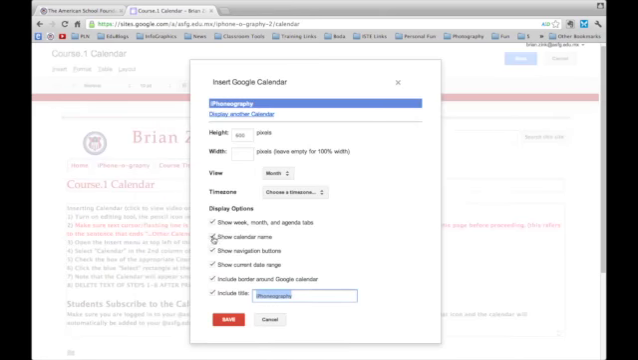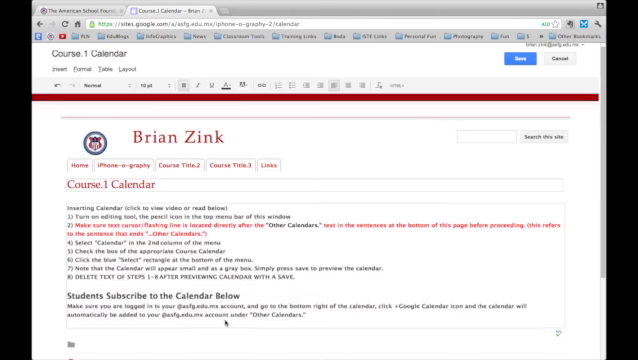and then some tips is to not show the calendar name, not include the title, and not include the border. You don't have to do that. I just don't like repetitive text on my page. So save.